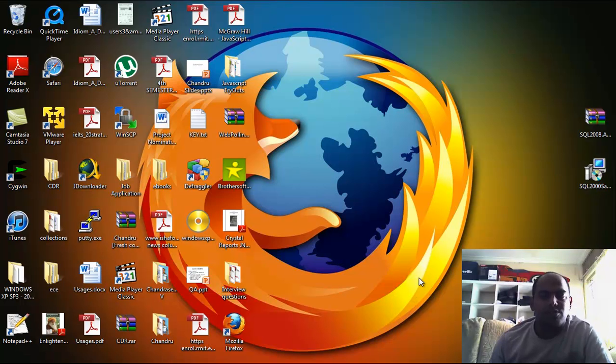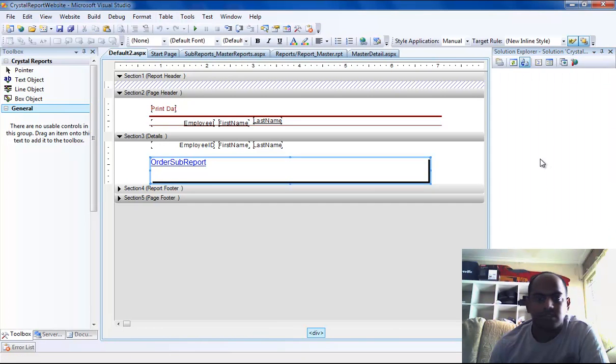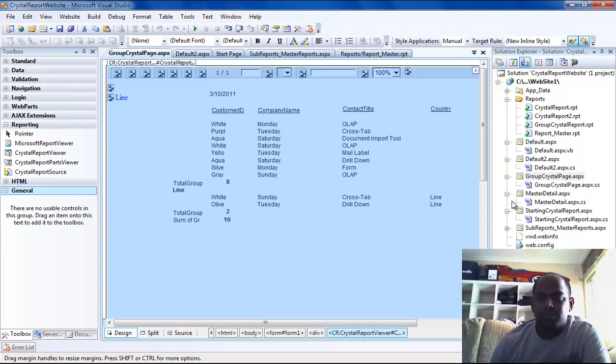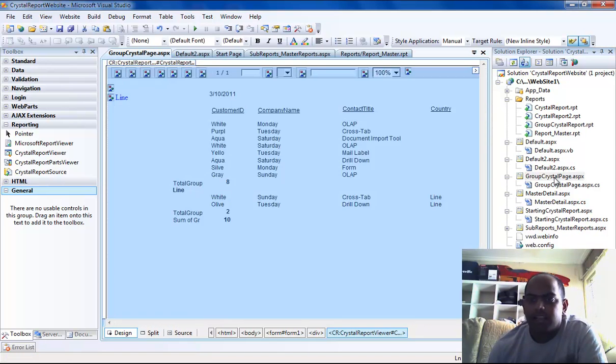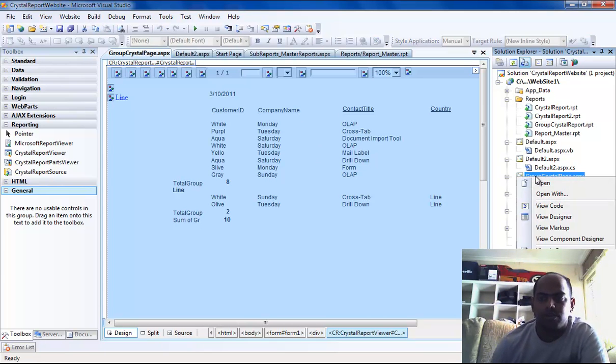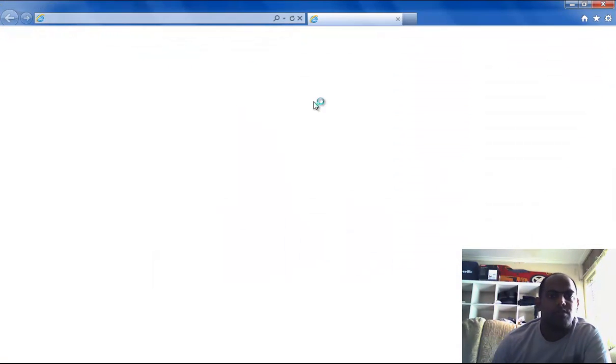Today we're going to see how to create a simple Crystal report. Before that, I would like to show what a Crystal report is for people who haven't seen it. So this is my small application, a small web application which has a Crystal report and a web page in which I have embedded it. I'm going to show this to you guys, and then I'll give you a walkthrough.